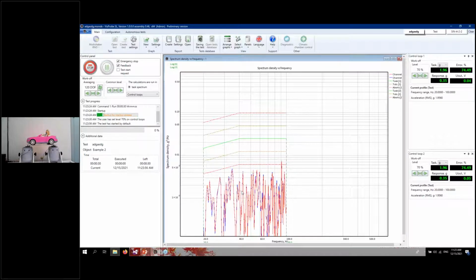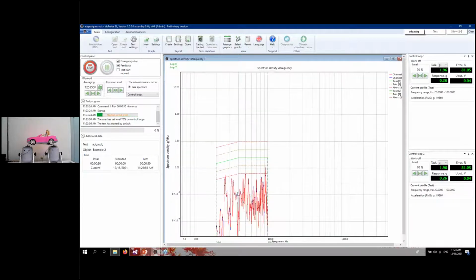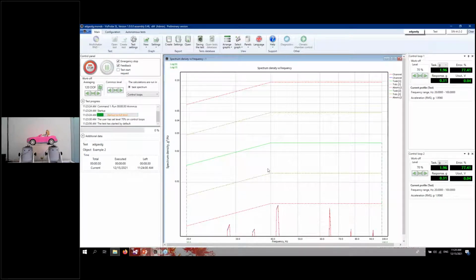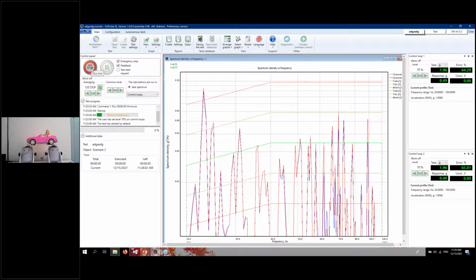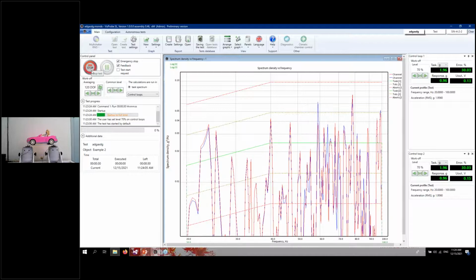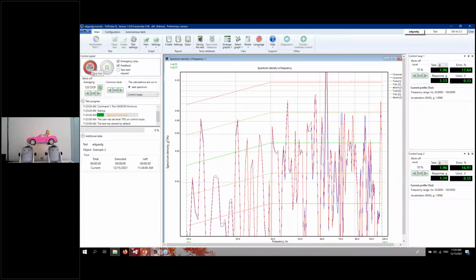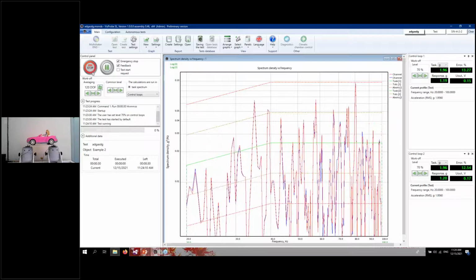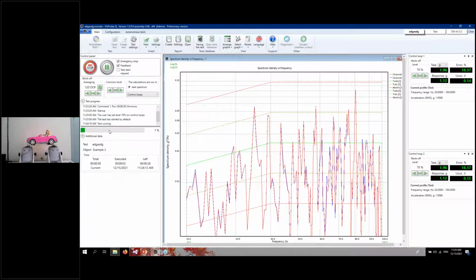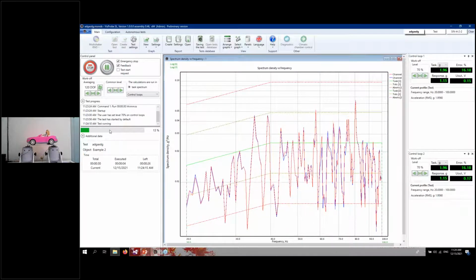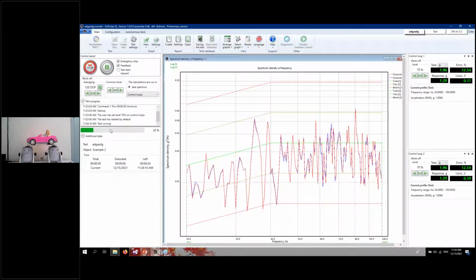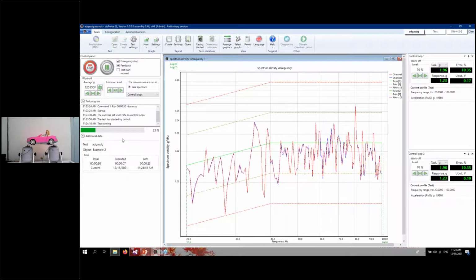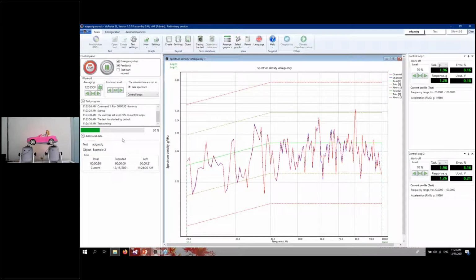Here you can see that our system is starting up. I think you can hear it well, and see that our car is shaking. Yes, we are running our test. Everything is correct, so this time we don't have any issues.